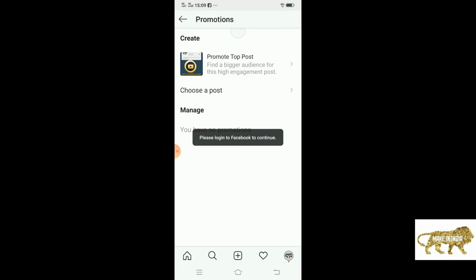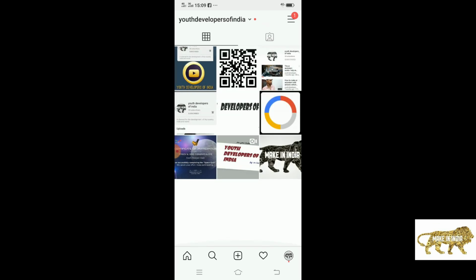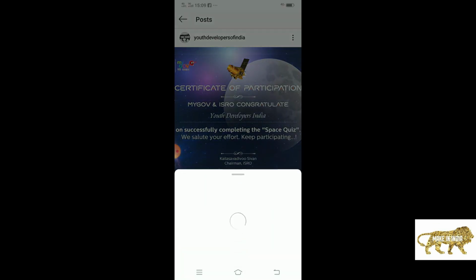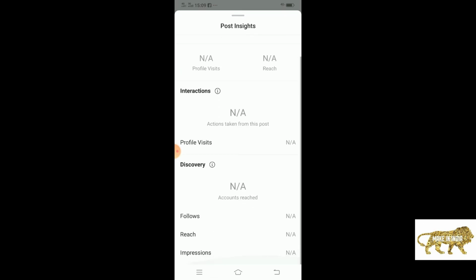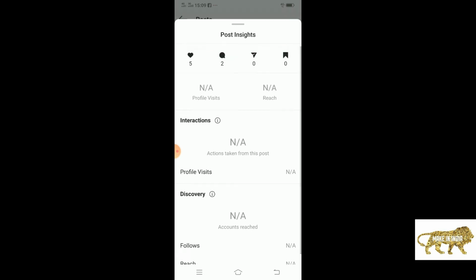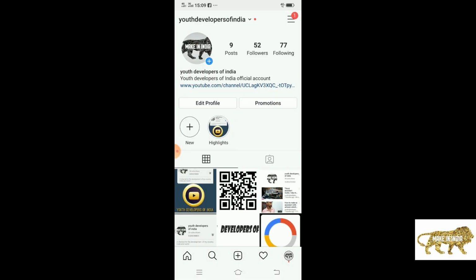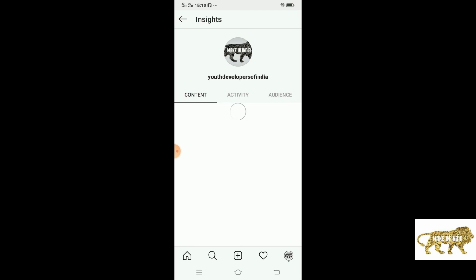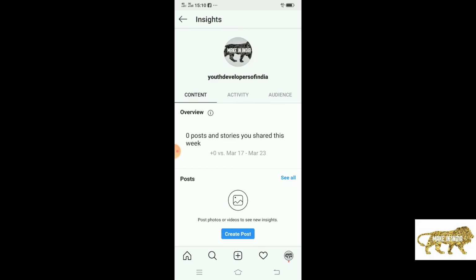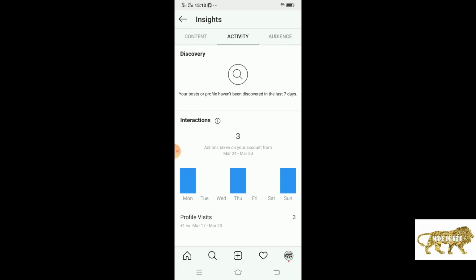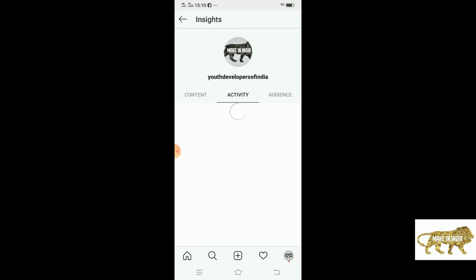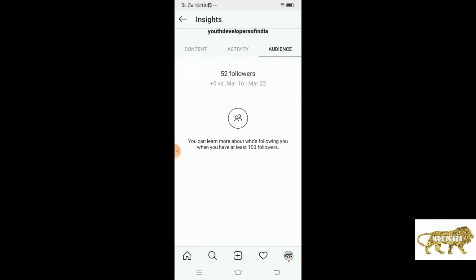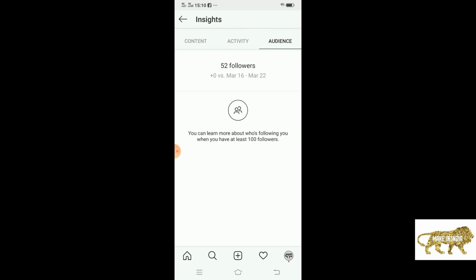So we can do promotion of our posts on Facebook. If you click, we can see post insights. We can look at who liked, who commented, who shared, who had seen. If you click on the bar, there are insights. You can look at your posts and your activity. There's a graph given about your activity. Everything about your followers. I have 52 followers.